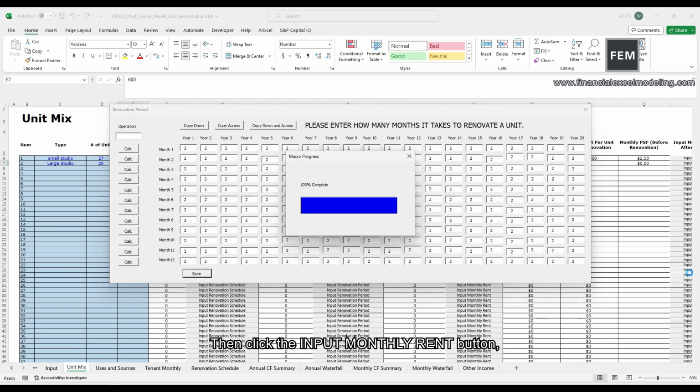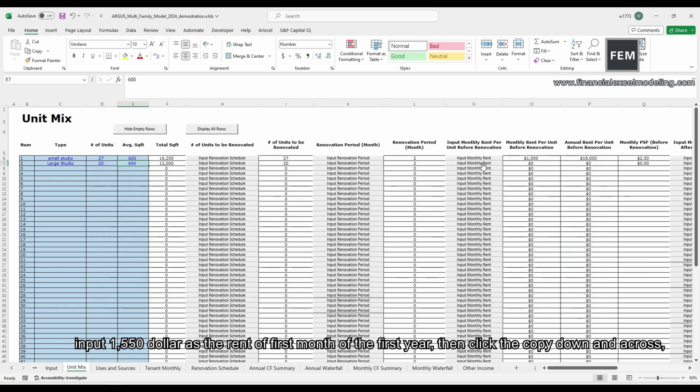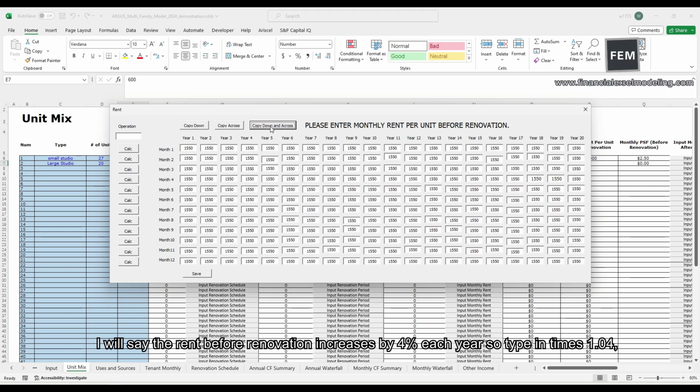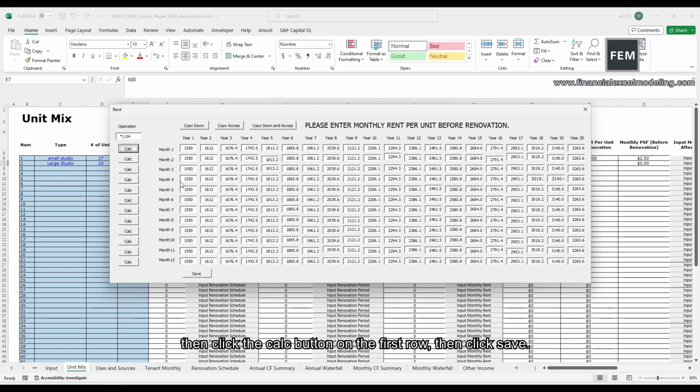Then click the Input Monthly Rent button. Input $1,550 as the rent of the first month of the first year. Then click Copy Down and Across. I will say the rent before renovation increases by 4% each year, so type in times 1.04, then click the Calc button on the first row, then click Save.